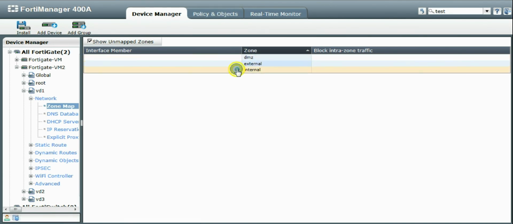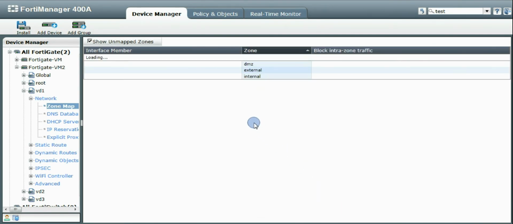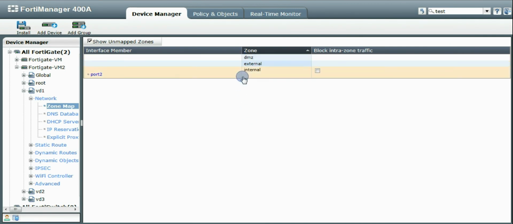So we can click on the plus sign here. And you'll notice here it only shows the ports that I assigned to this VDOM. So I'll choose, say, port 2 for our internal. And you can choose to map all of them if you like, or you can leave it empty. And if you use it in a policy, during the install stage it'll also ask you to map the zone at that time. We'll show an example of that later.